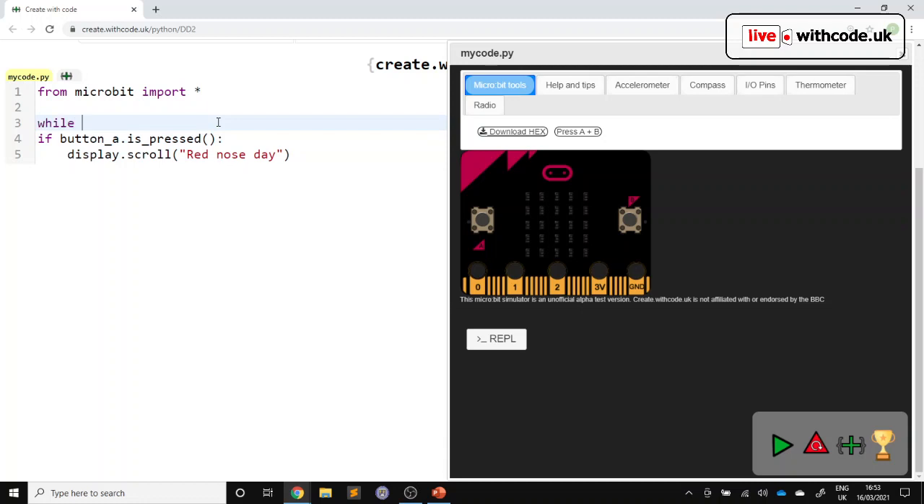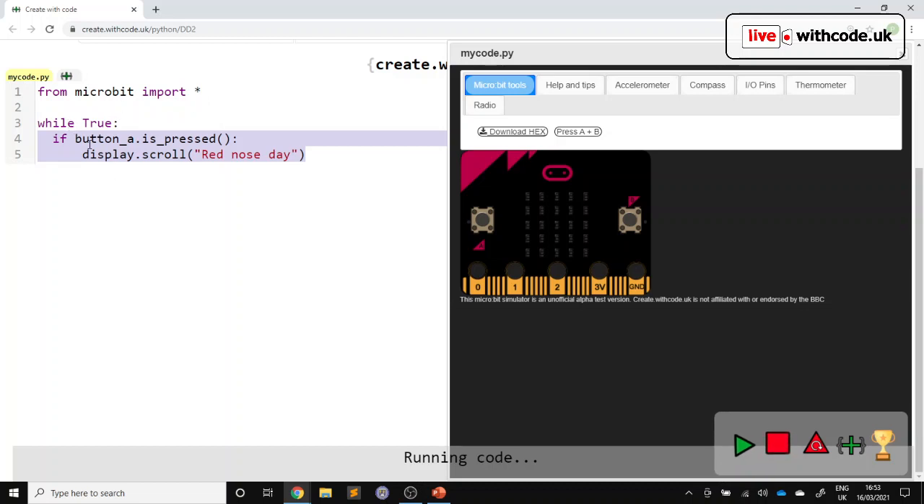We need to put it inside a forever loop, as in a loop that repeats forever and ever and ever, so that it keeps going round and round and round to check and see if you're pressing that button. This will work, but I don't know if you can hear the fan kicking in on my laptop. The CPU's having to work pretty hard because it's constantly executing these lines of code.